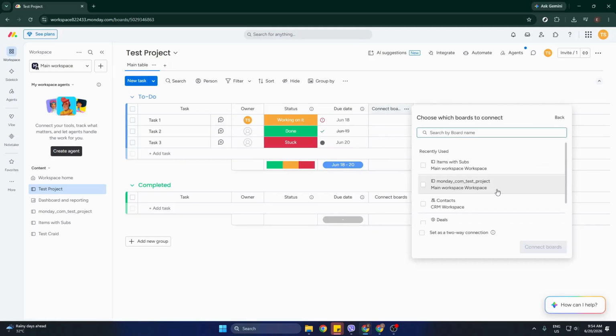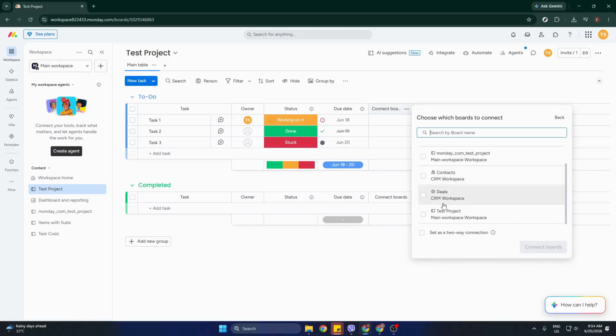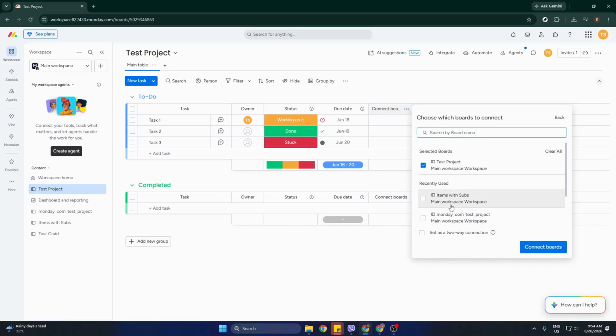Now you'll see a list of your available boards. Click on the project where the item you want to connect is located. This step is crucial as it establishes the link between your items.